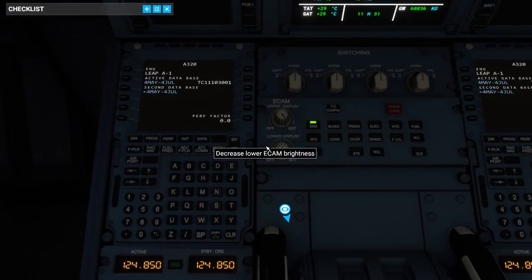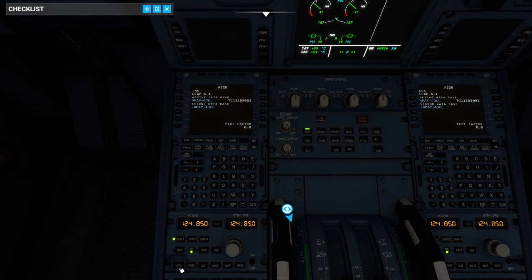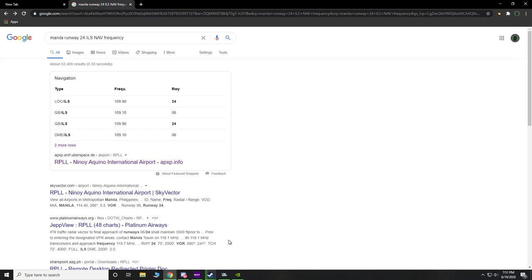Now we want to move to our navigation radios over here. We're going to hit nav. Come on. Turn green. There you go. An ILS. So for this one, since all the frequencies are based off real life airports and systems, we're going to have to do a Google search on Manila's ILS frequency on the runway. I already have it pulled up.